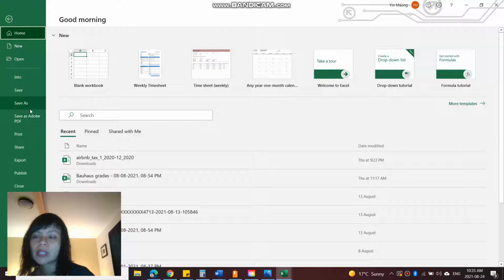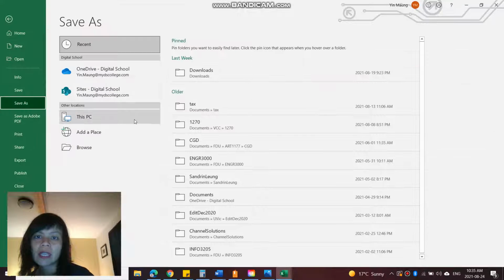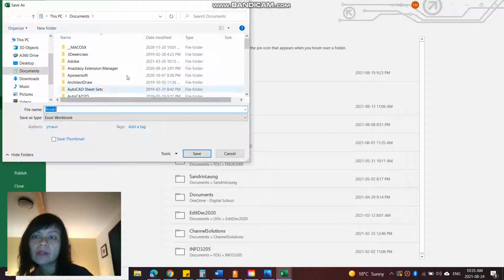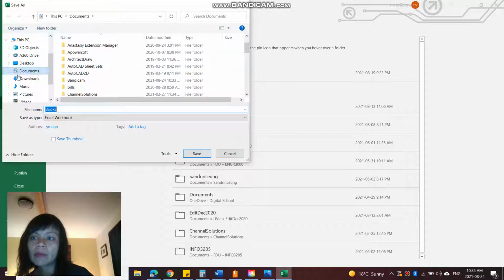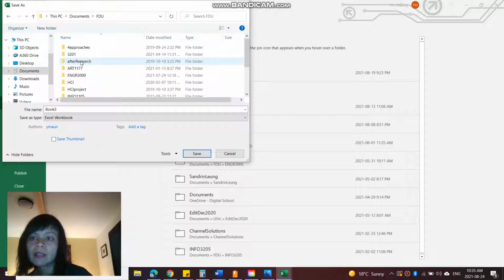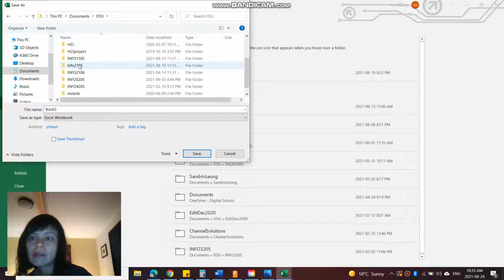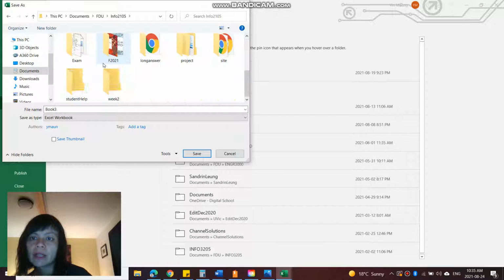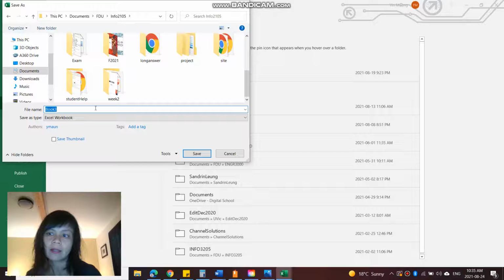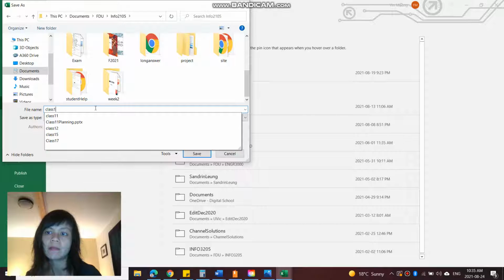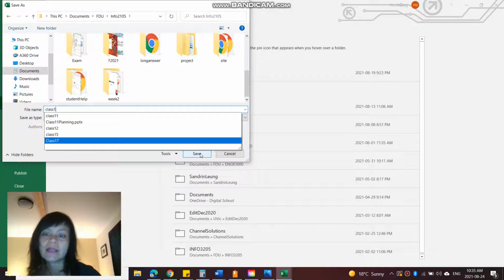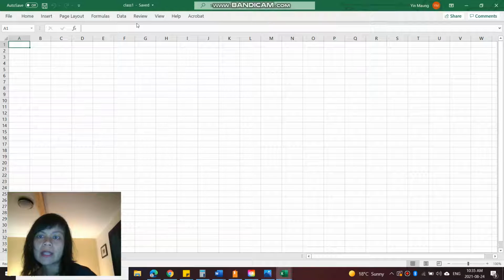All right, so what we're trying to do right now is to save. So let's go save, and you can browse to the correct file folder. I have one called FDU, and I have one for Info 2105, and I'm just going to save it in Info 2105, and I'll call this class 1. Okay, and then save it.